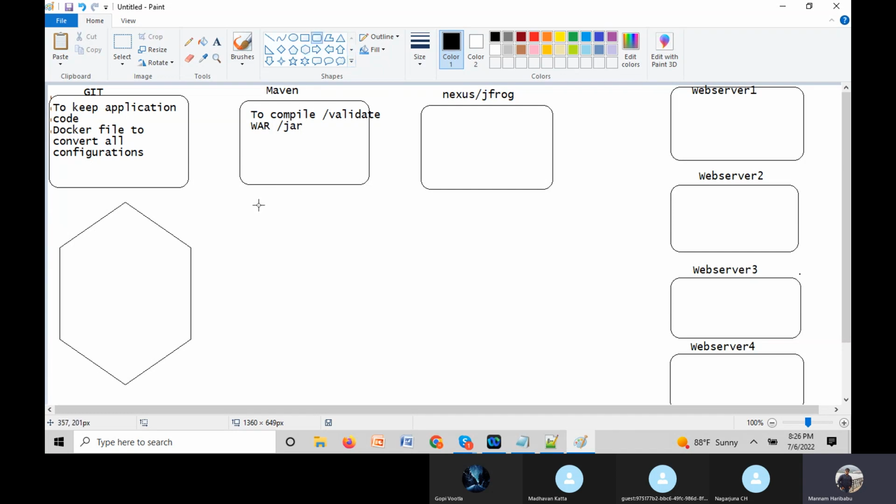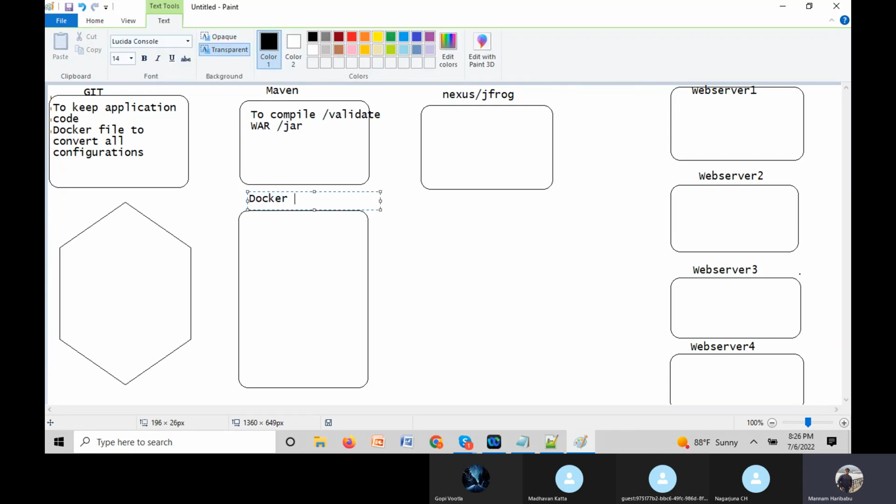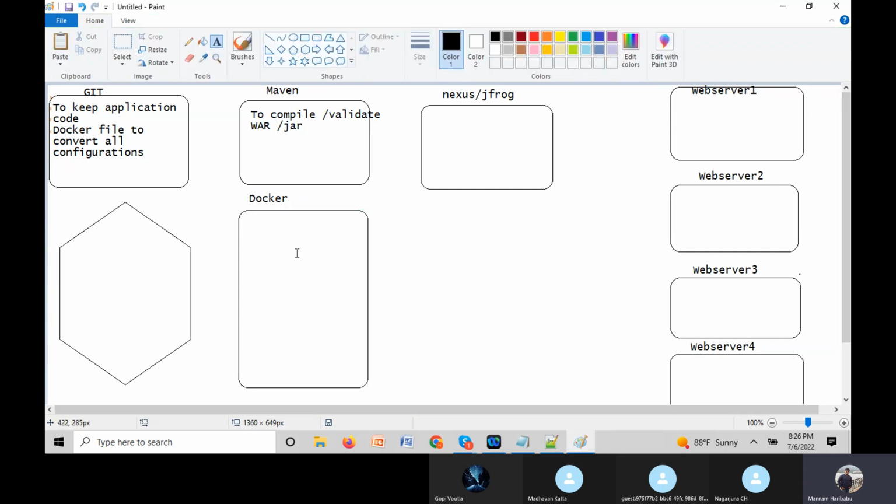Now coming to Docker. What can Docker do? Docker takes the Dockerfile and converts it into images, and these images are saved into a registry. This is called a Docker registry. This is also a registry, guys, just like the application code registry, the version control system. This one is called a Docker registry.